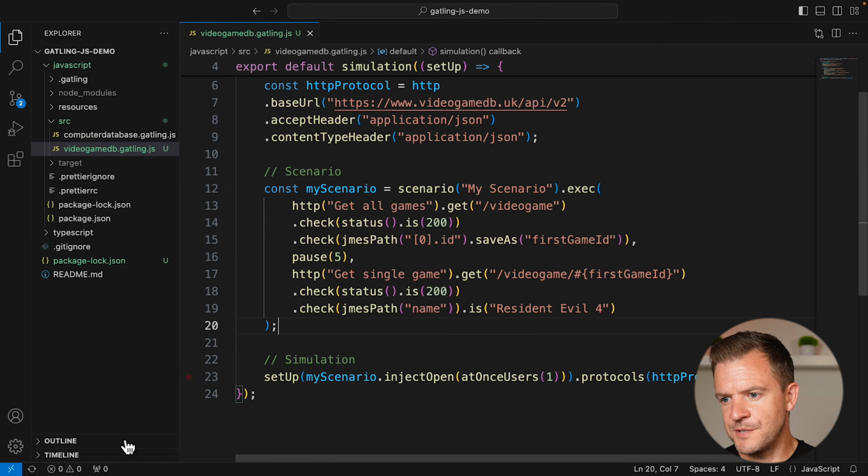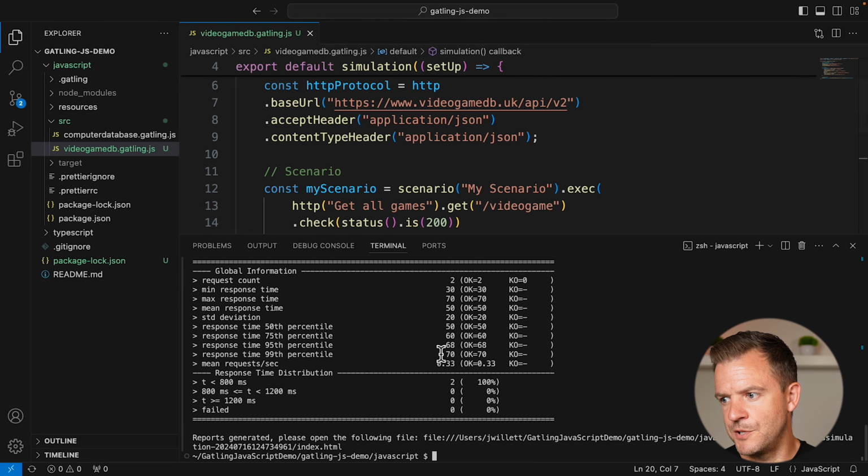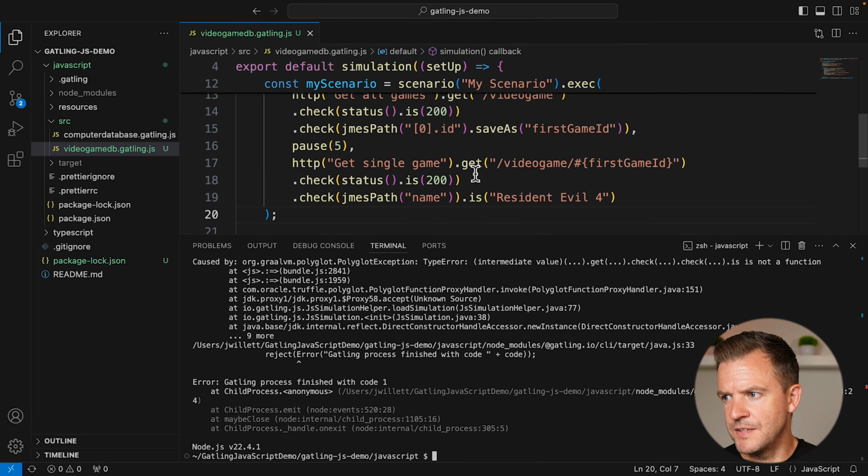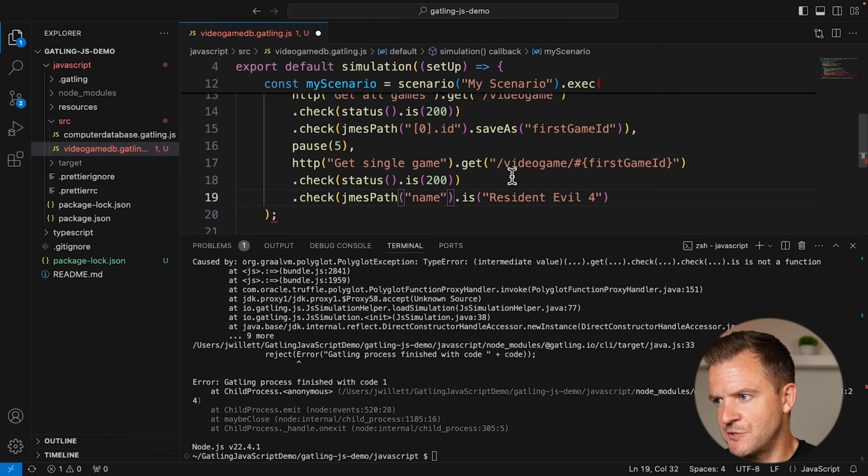Okay, so I've saved this script. Let's go ahead and execute it. Again, I'll open up a terminal. I can enter the same npx command. I can see I'm getting an error back. I've actually got a typo in my script, so I've got the wrong brackets here. So I need to take this bracket out and add a closing bracket here instead.